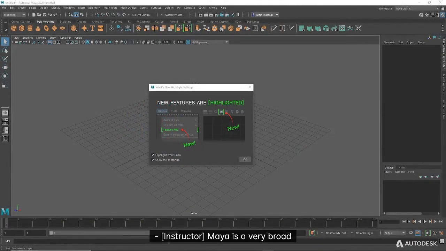Maya is a very broad and powerful 3D application, and at the beginning it can be difficult to know where to start. In this course, you'll get an overview of many of the key areas of Maya and some examples of how to put that knowledge into practice. You'll begin by getting an overview of the Maya interface and learn to navigate the 3D view so you can interact with your models and scenes.